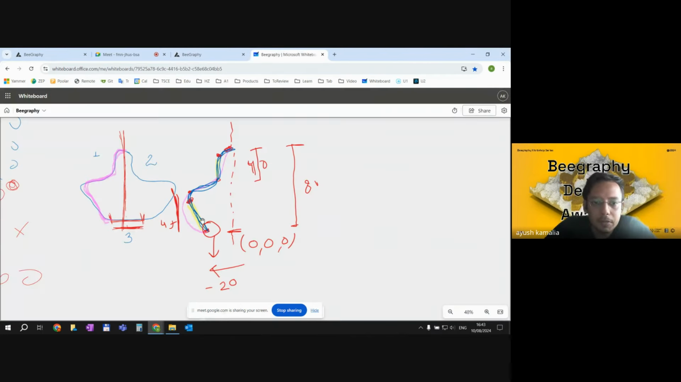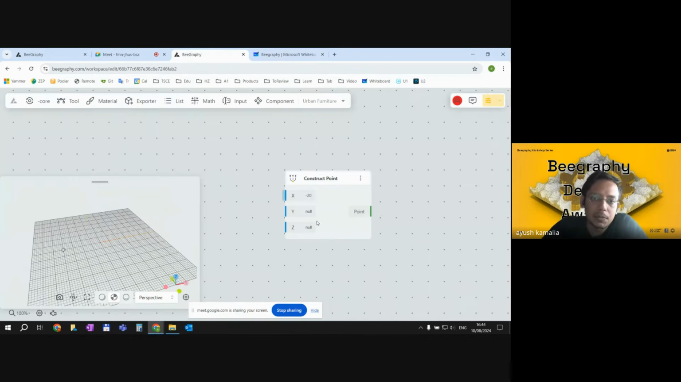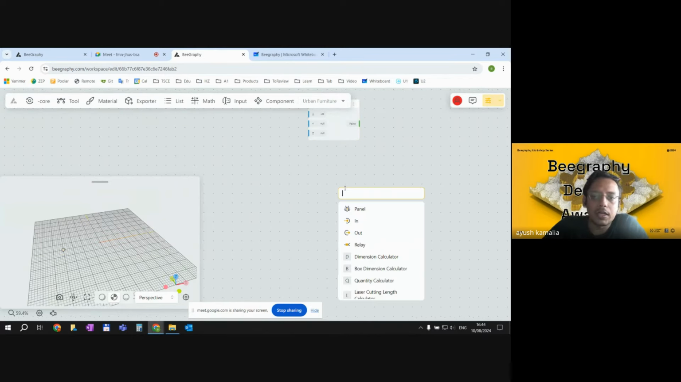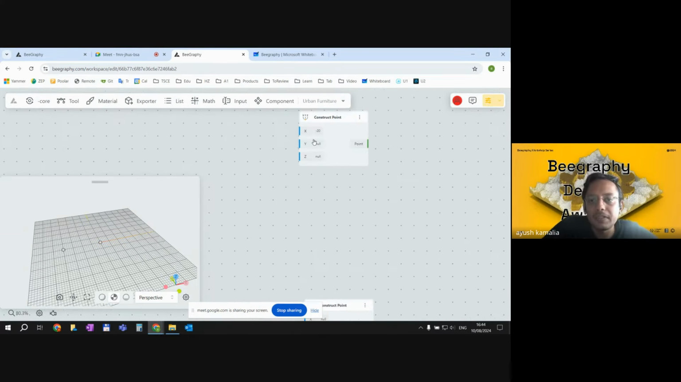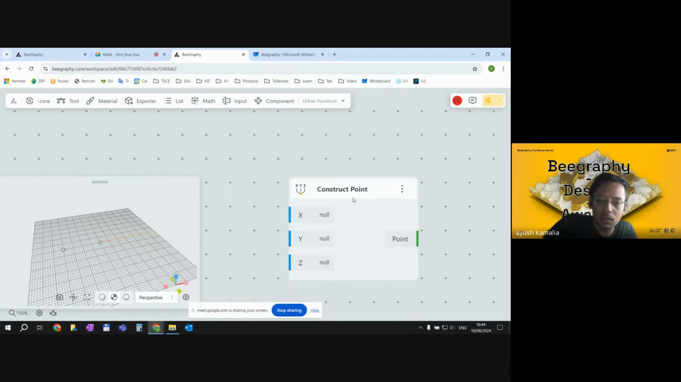Perfect. I am done with the first point. And now let's do the extreme point on the top, which we know is just vertically stacked up at 80 centimeter high. Again, a construct point. And Divya already explained wonderfully to you that none of these numbers needs to be a number input. If you want any of these parameters to be changeable by your client, or if you want to share it, you can just put a range input. And then in the configurator mode, these things can be changed and altered.